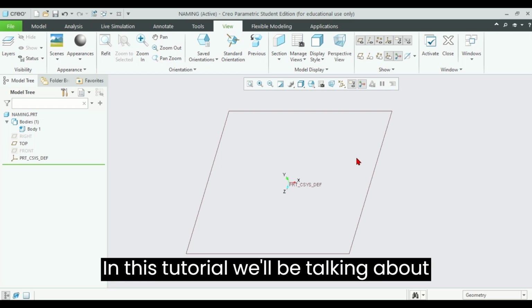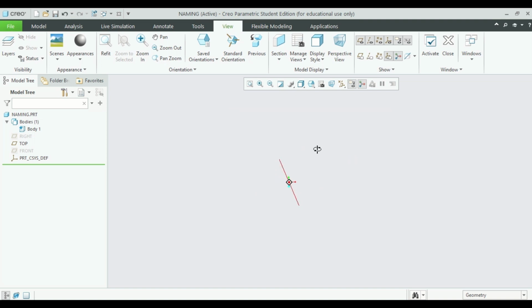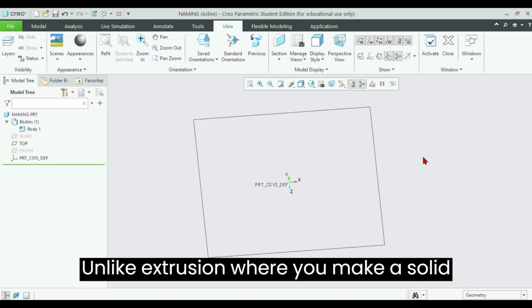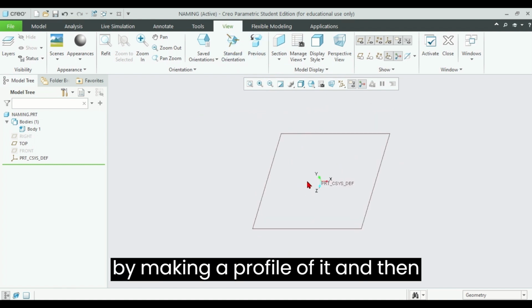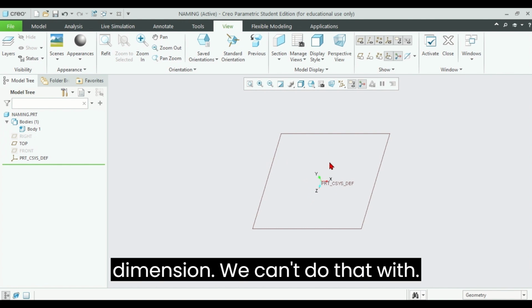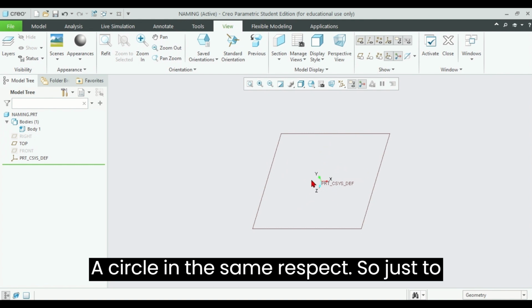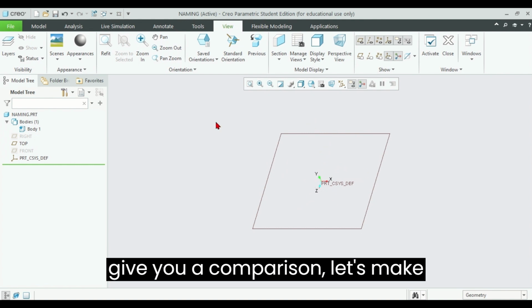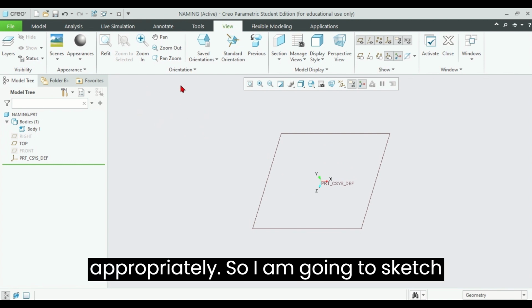In this tutorial, we'll be talking about how to make a donut. Unlike extrusion, where you make a solid object just by making a profile of it and then extending it into another dimension, we can't do that with a circle in the same respect. So, just to give you a comparison, let's make a circle first, or a cylinder more appropriately.